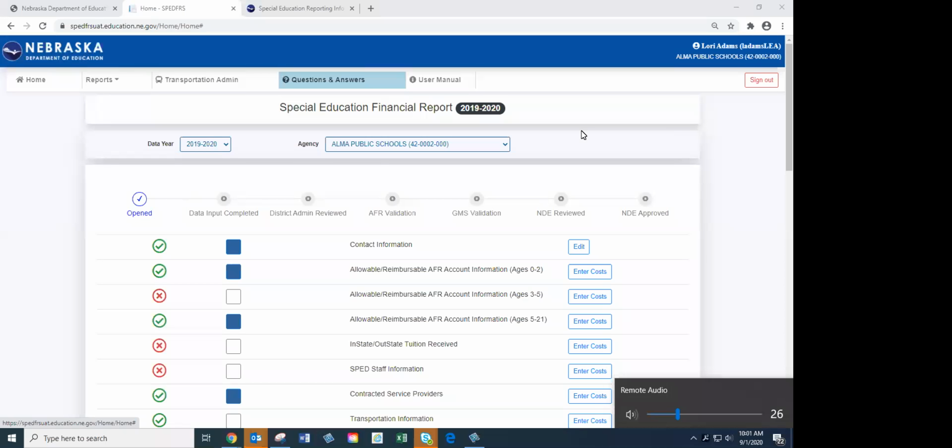Okay, so just wanted to announce the release of year 2 of SPEDFRS. This is the special education reporting system for special ed allowable reimbursable costs. So I'm not going to go over a training video. I'm just going to more or less highlight some of the changes, give you some areas that you can go to obtain additional information, and ask any questions that you may have.